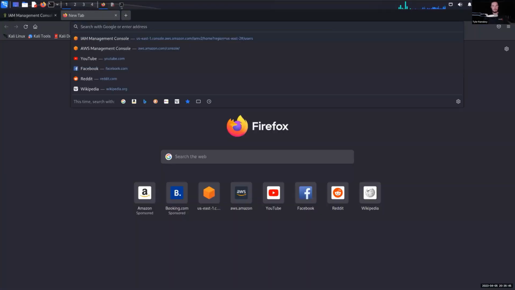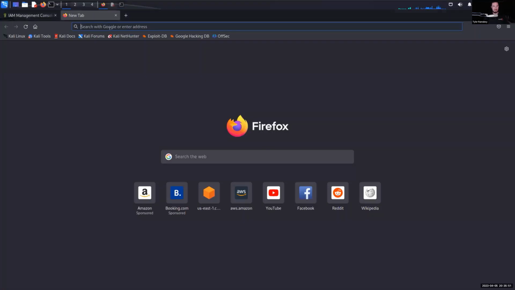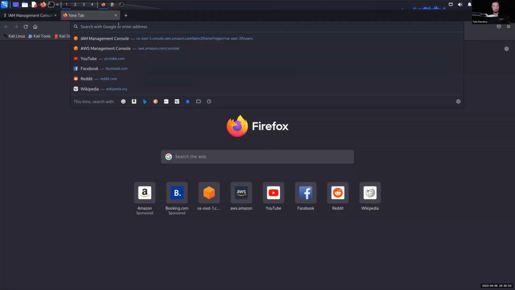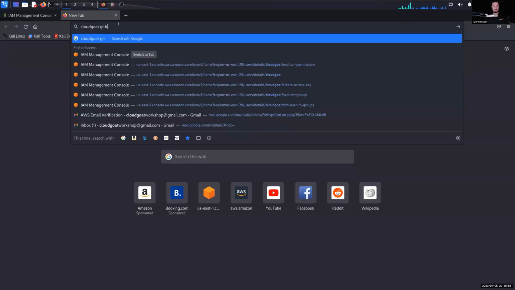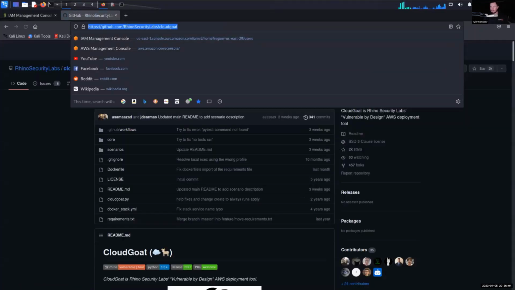Two things I want you guys to do, and I'll give you some time to do this. Open up Kali, get your terminal open, and now go ahead and go to the CloudGoat GitHub, and I'll post the link down in the chat. You can Google it. Otherwise, let me grab this link and drop it in the chat for you guys.